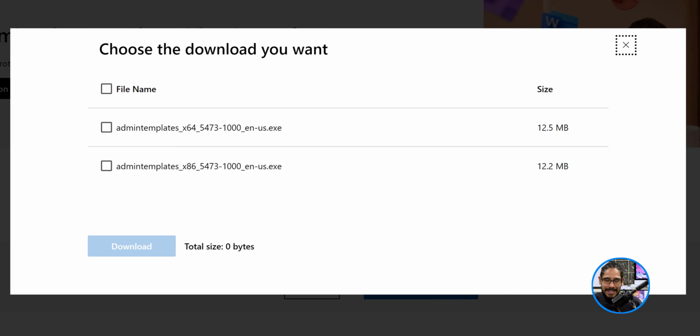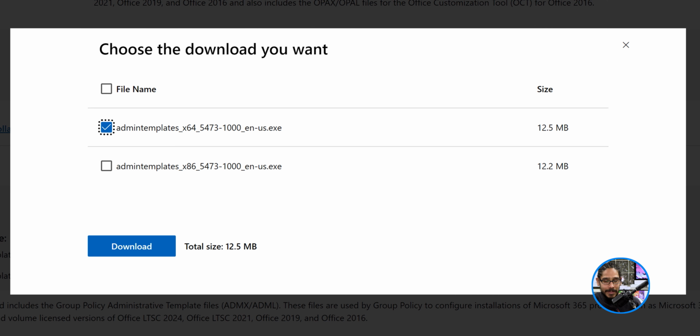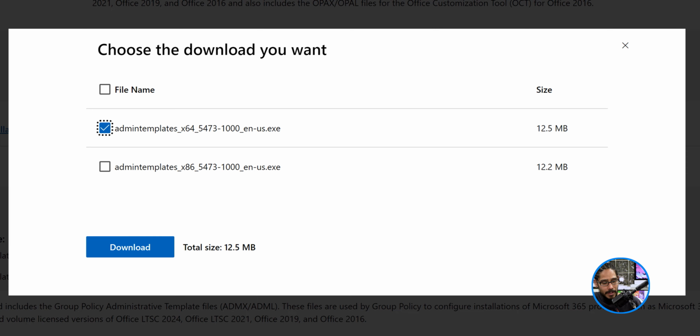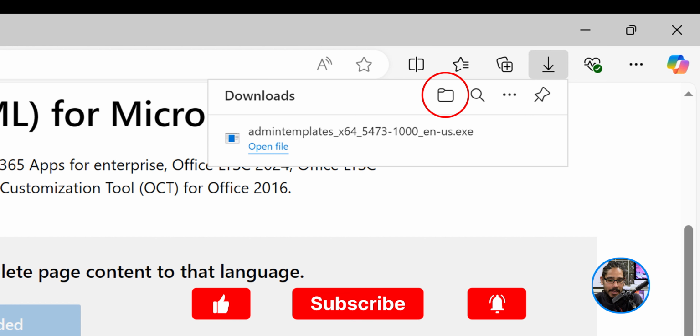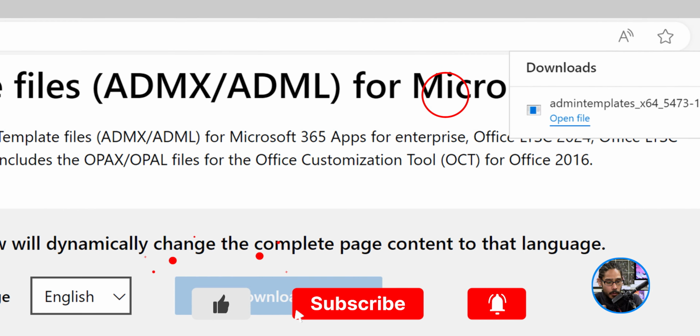We have two flavors, x86 and x64. I am going to select the 64 one. Once I select the 64 one, I am going to click on download. Depending on your browser, I am using Chrome. So on the upper right hand side, it is going to download and I am able to click on the folder, that little icon, to open up the downloads folder.